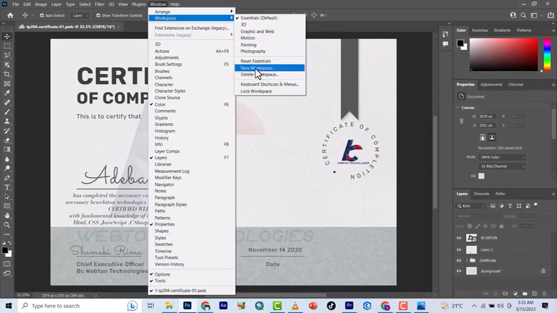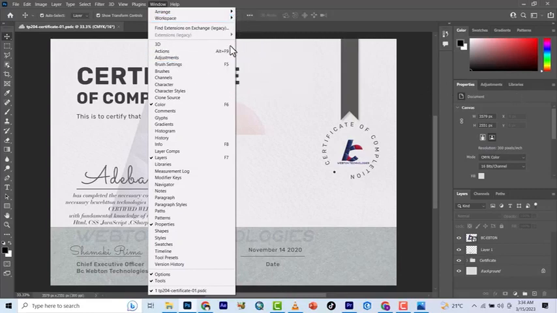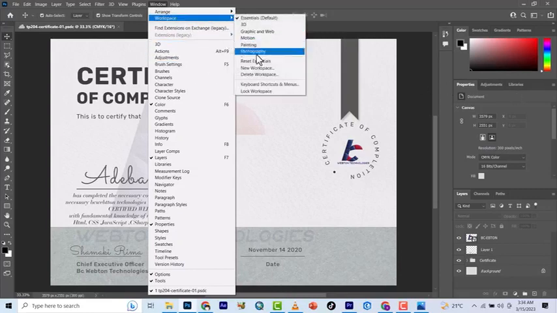You can also create a new workspace that you want to save. For example, if I want to create a new workspace, after I'm done with the setup, I'll just save the new workspace. You can also lock the workspace, and you can also go through the keyboard shortcuts and menus.